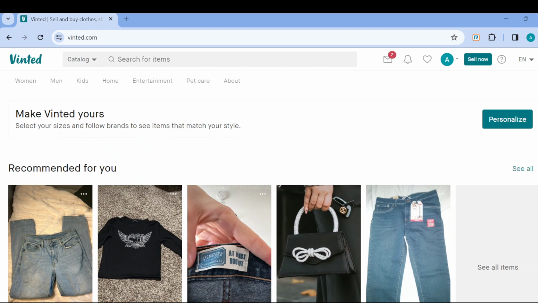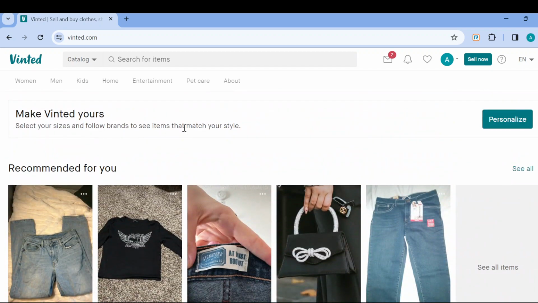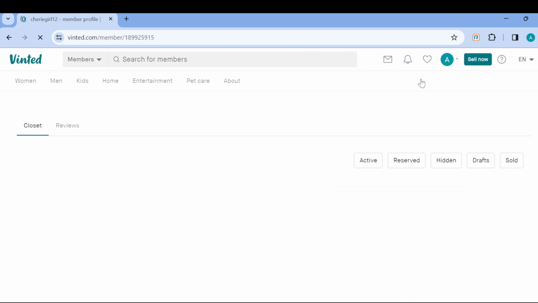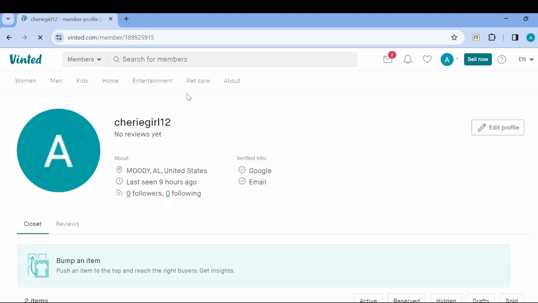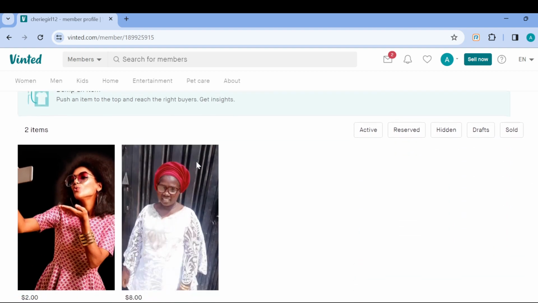The first thing to do is to log in to your Vinted account. Once you're logged in, you will be brought to your Vinted page. On this page, you would see different options or different things that you can get on Vinted. And then the next step is to move to the right side of the screen, click on your profile icon and click on your profile in order to locate your listings. So once you're on your profile page, you can see your profile name, reviews, etc.